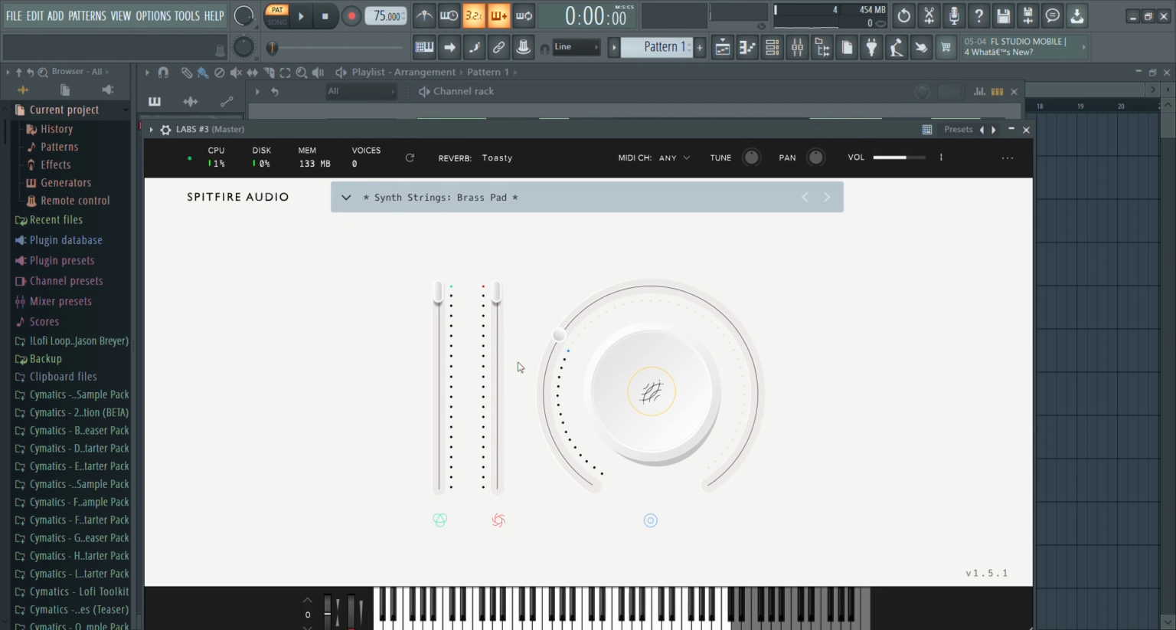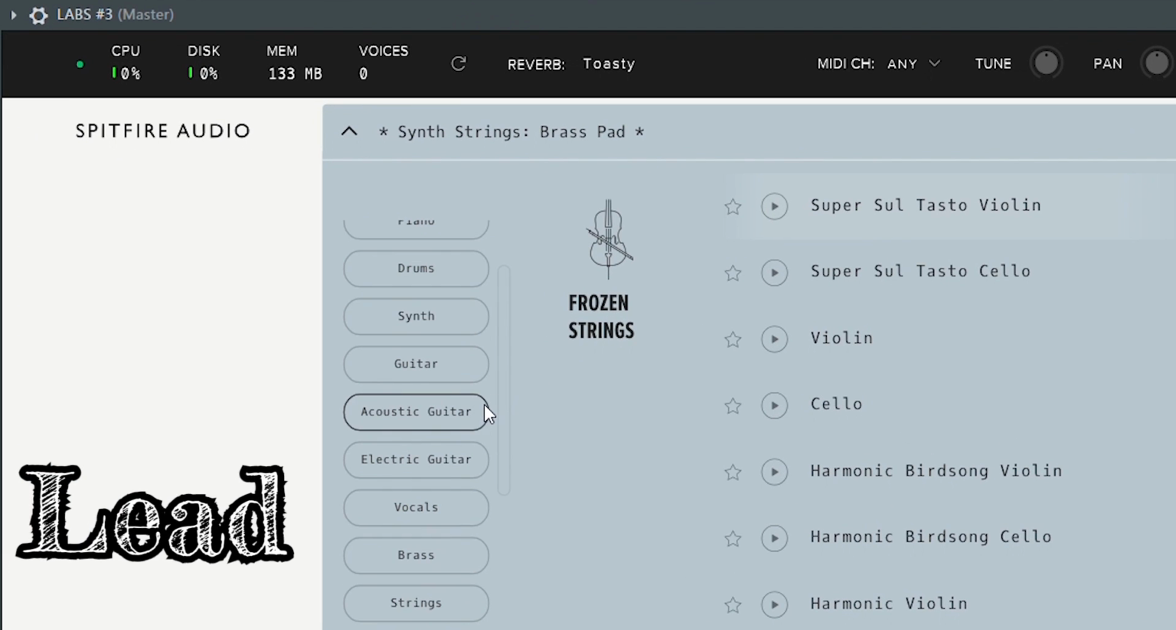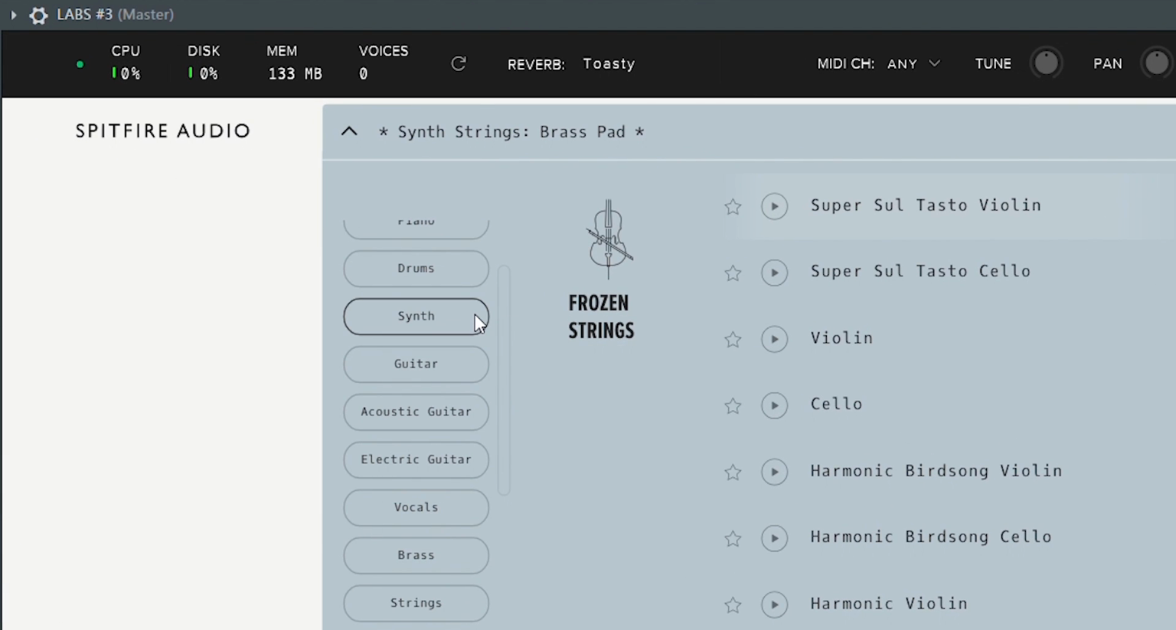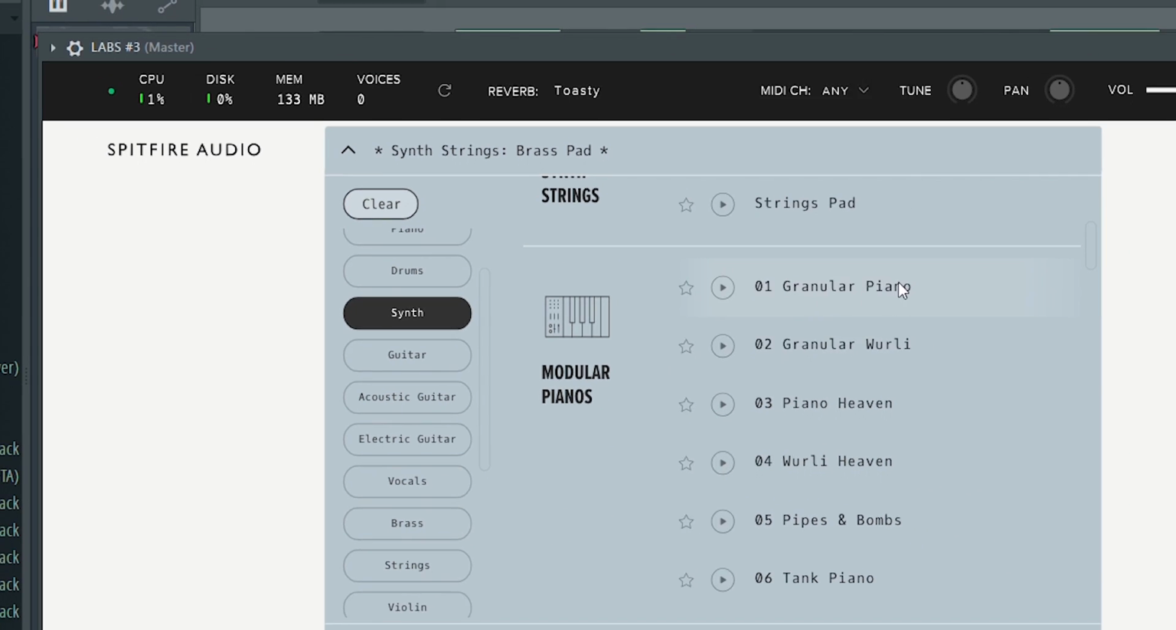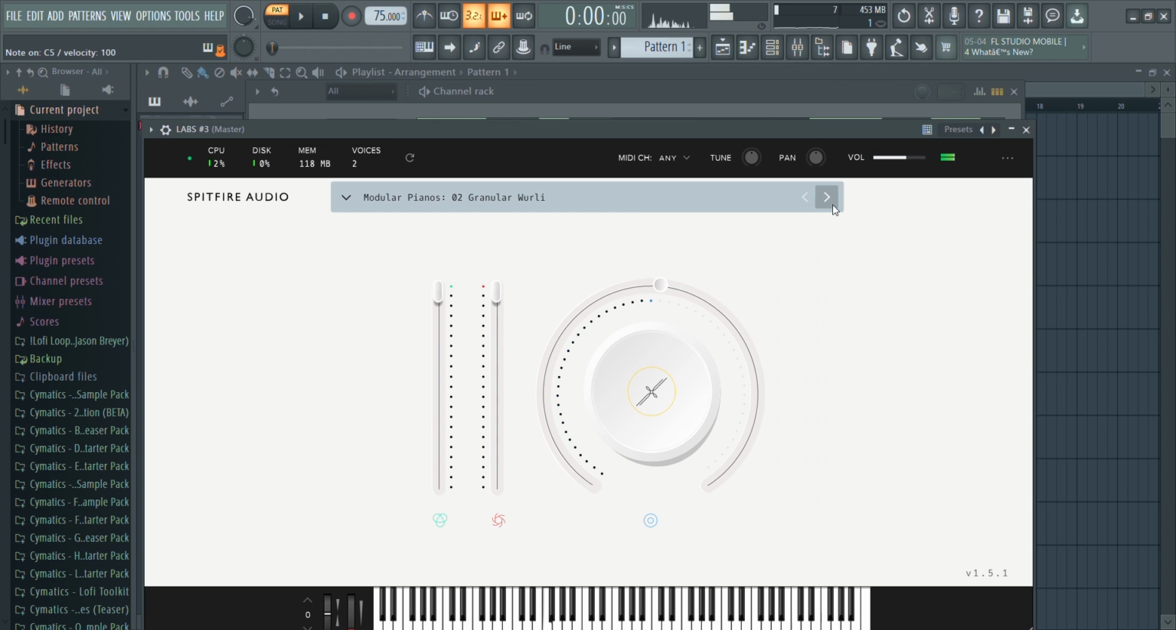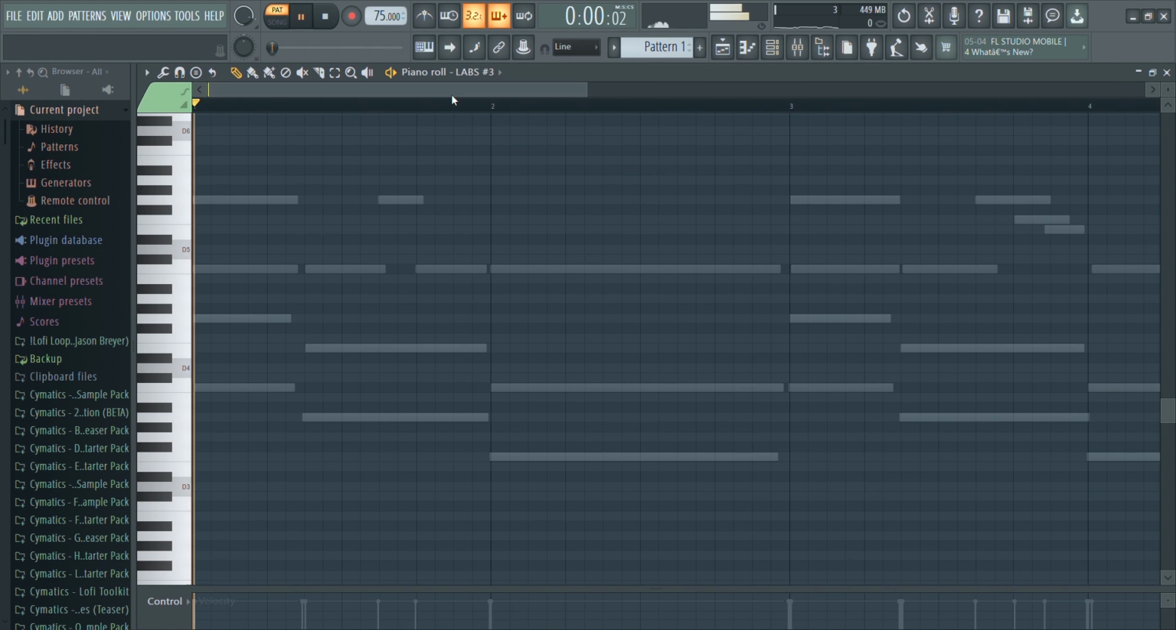Now that we've laid down the basic foundation of the song, let's make a lead to add more melody. Let's open up a third Labs plugin and go into the synth folder. Just listen to all these presets. But there's this one particular piano sound that I love, which is what we'll be using today. And that's the sound I was looking for. Now let's come up with a melody.